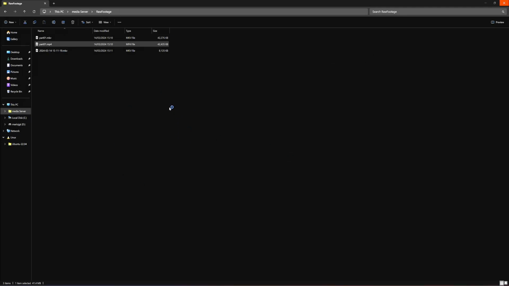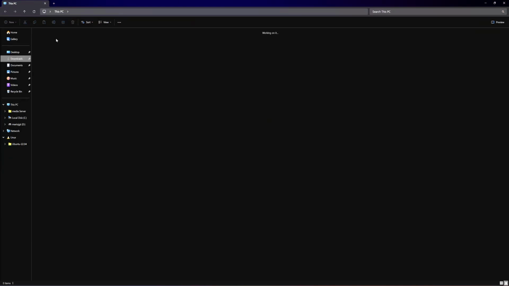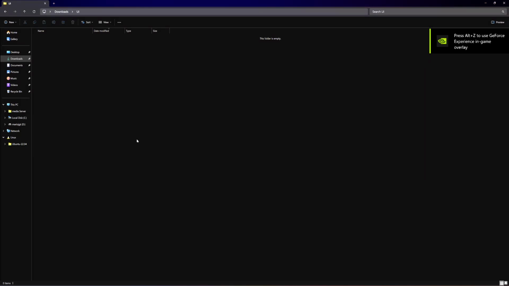While we create the project, I'm going to go back in here and create a folder in my downloads called UI. I'm going to create another folder in here, and this, by the way, is going to be available for you to download, so don't worry about this. You don't have to do this step. I'm just going to show you what I'm doing here.